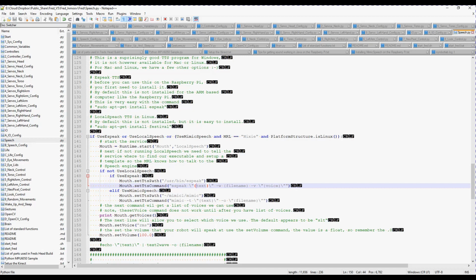Alright, we get the list of voices from the speech engine, and then we can set the voice that we want to use. We set the volume, and the program will then call on it whenever we need to call on it.